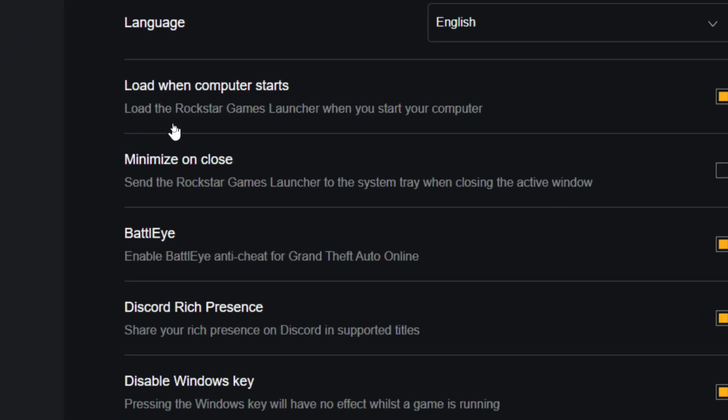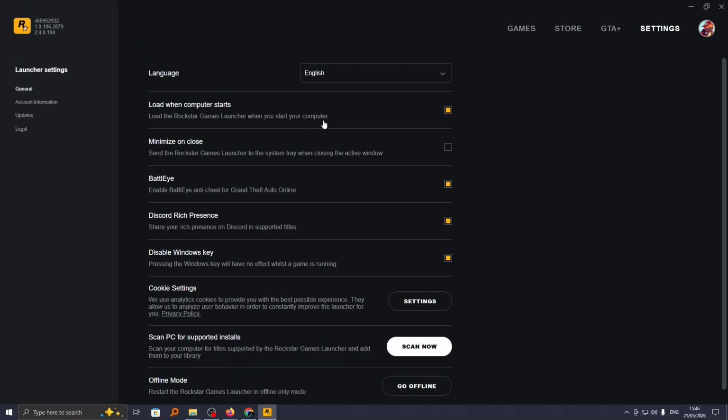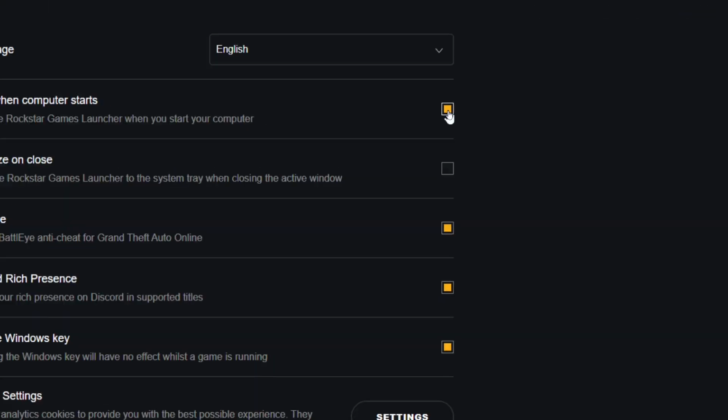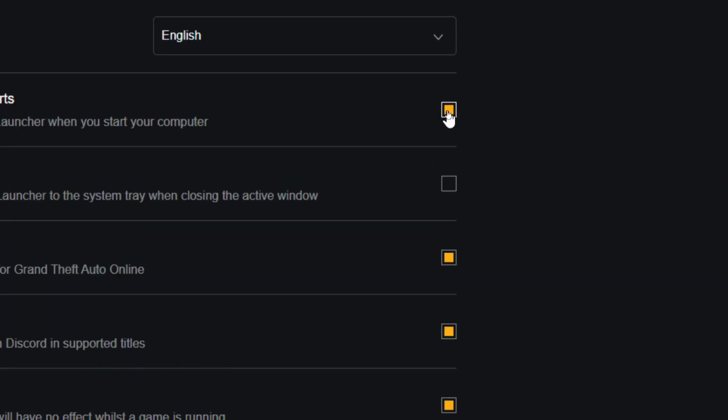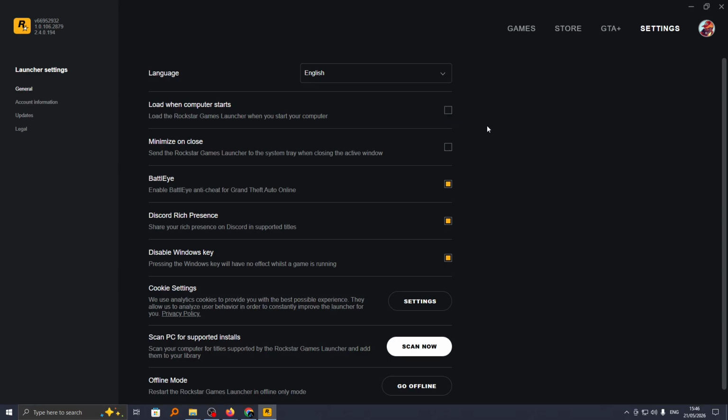With this on, this will always load Rockstar Games Launcher when you start your computer, and that's why you have been experiencing this. To disable this, you need to uncheck this box by just clicking on it, and now it will be done. From now, whenever you start your computer, you'll have to manually start or launch your Rockstar Games app.